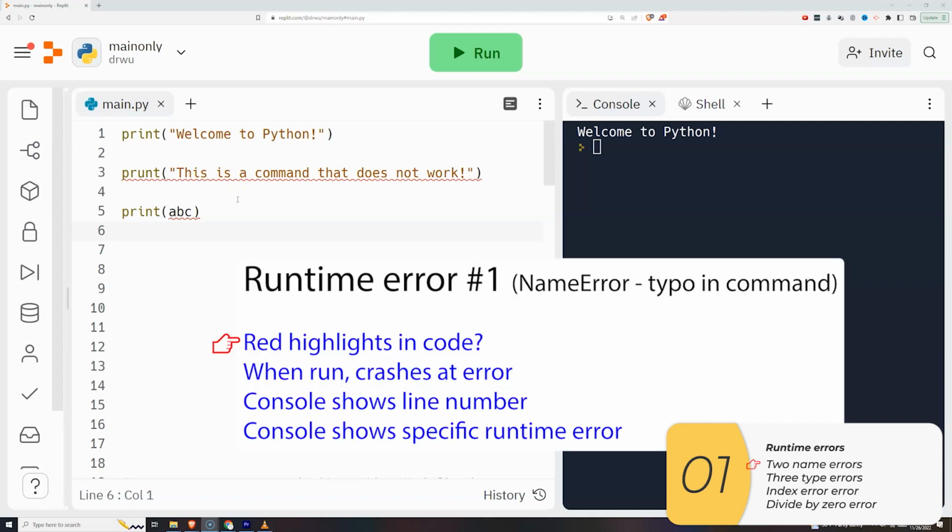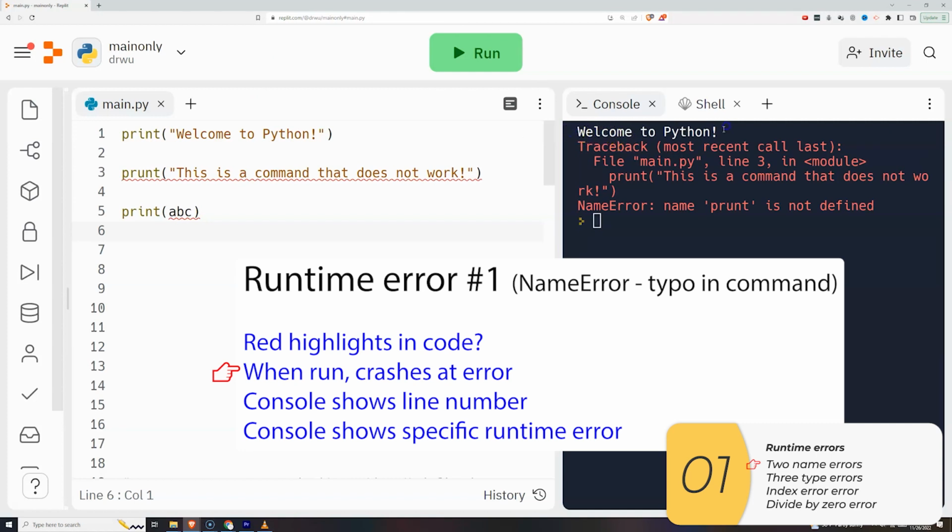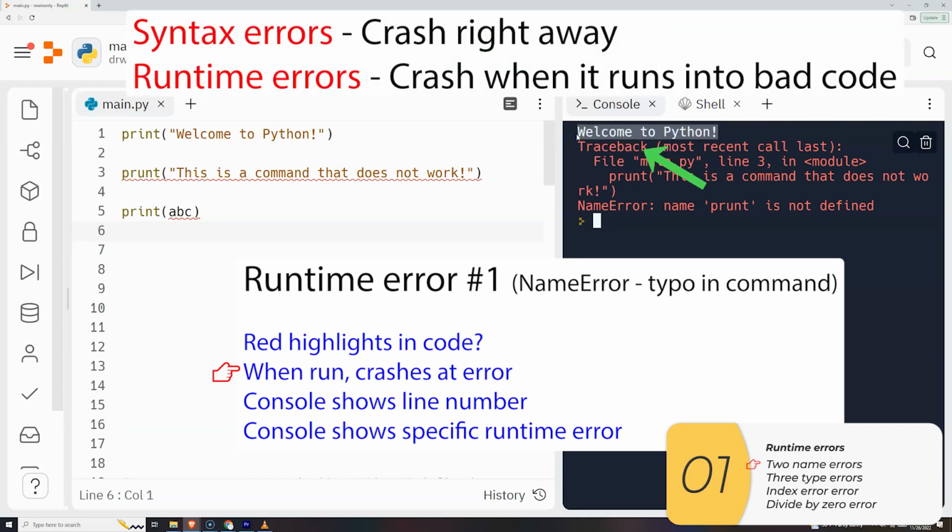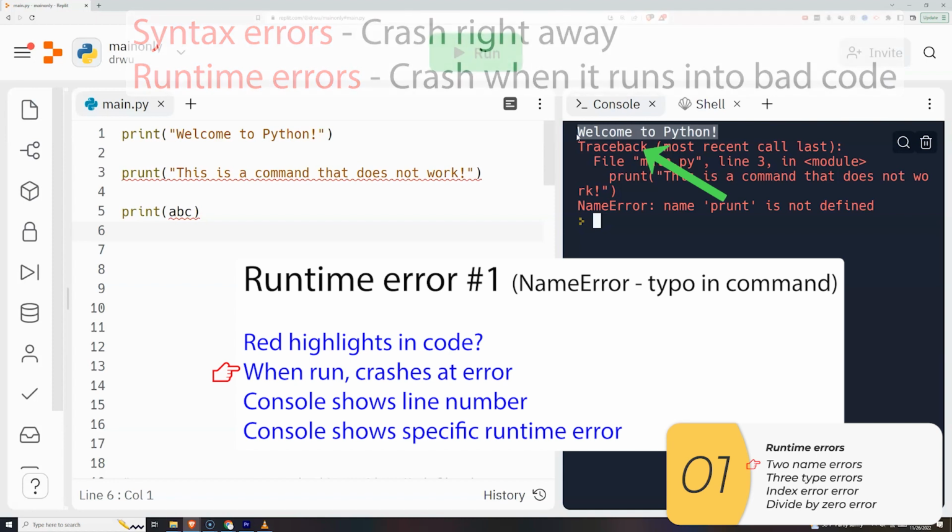The first thing you should look for is red highlights in the code. Unlike with syntax errors, you're not always going to get a red highlight, but you should look for one anyway. When I run this code, you'll see my welcome to Python shows up. So this shows the difference between runtime errors and syntax errors. Syntax errors will crash right away. Runtime errors will run until they find a line they don't like, and then crash.